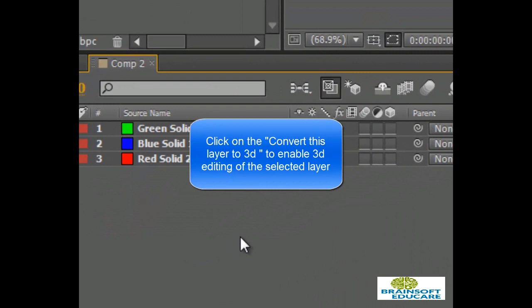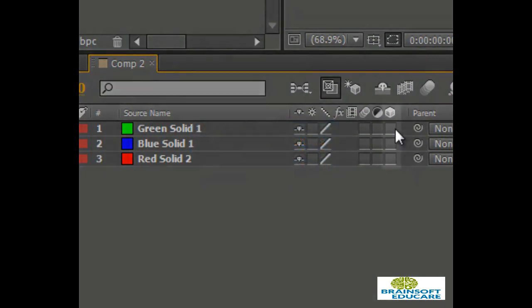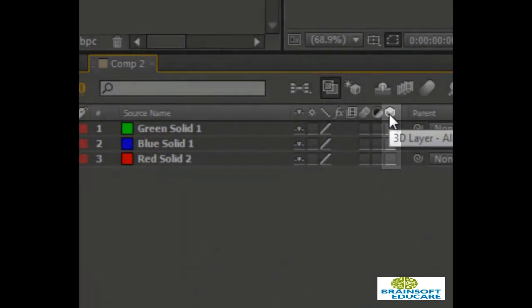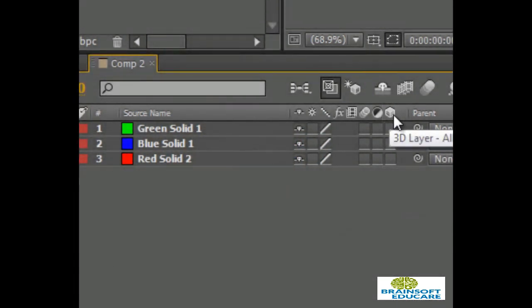In order to make a layer 3D, we have to click on the switch on 3D transform icon over here. As you can see, 3D layers allow this layer to be manipulated in 3 dimensions.